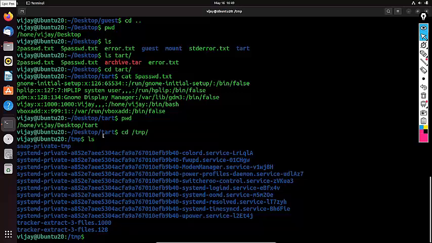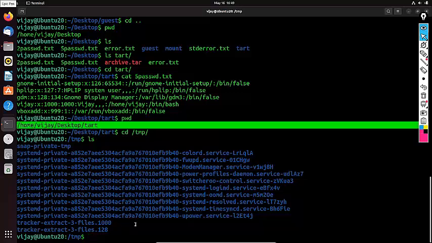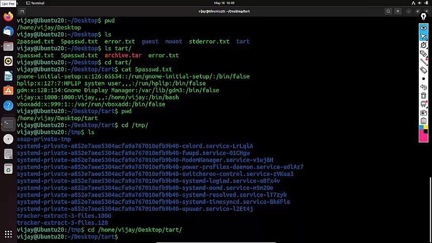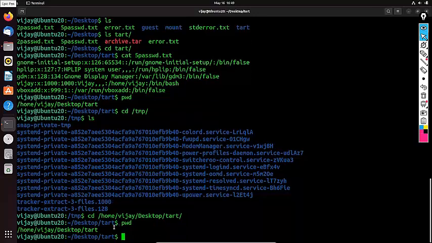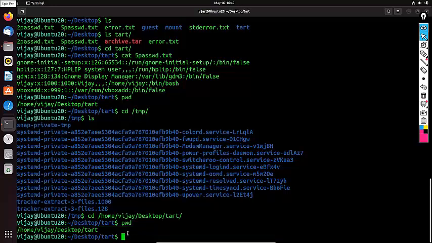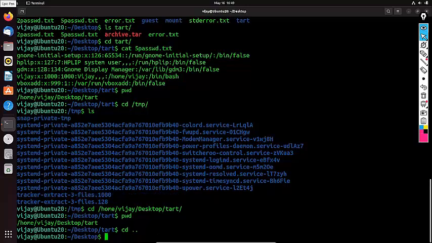Like I want to go to the previous location from this location. So what I will do is cd /home/Vijay/desktop/TART, again pwd. You can see the present working directory is now here. If I want to move to any other folder, or check any files, I can do it. For example, I want to go back to the parent directory by using cd space double dot, then the ls command.